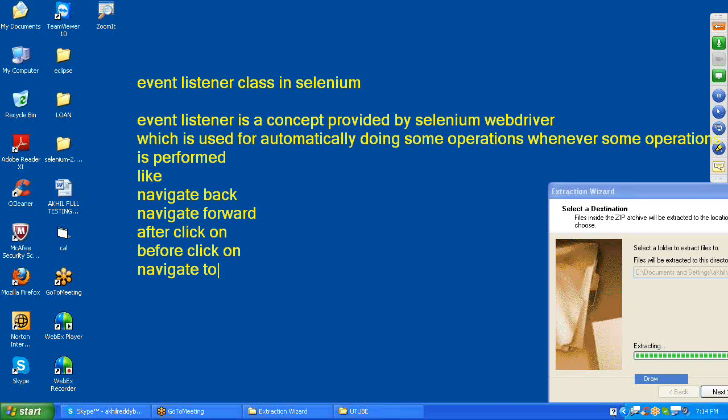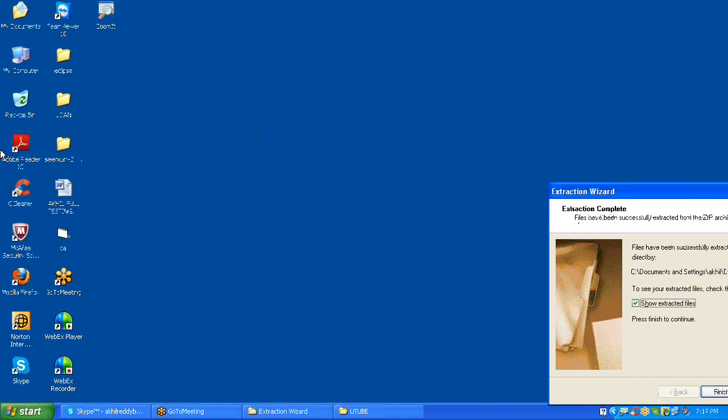I will explain the concept too. So first of all, what is event listener, and what are these methods? Navigate back, navigate forward, after click on, before click on, navigate to. What are these? If you want to know, just go to Selenium once.